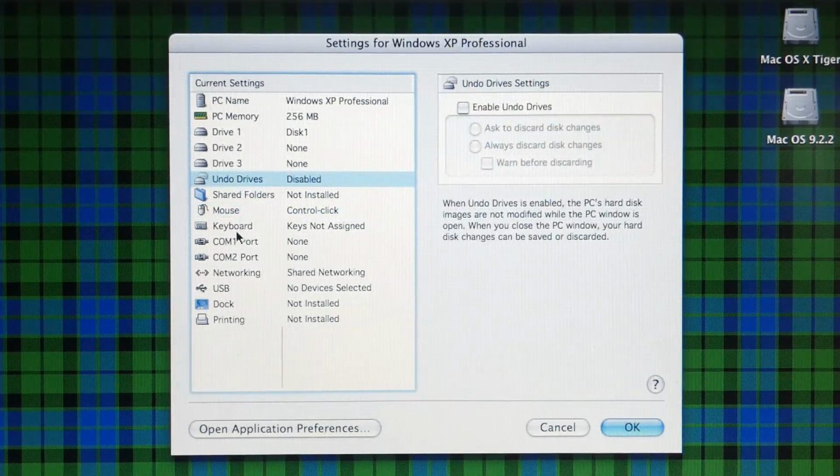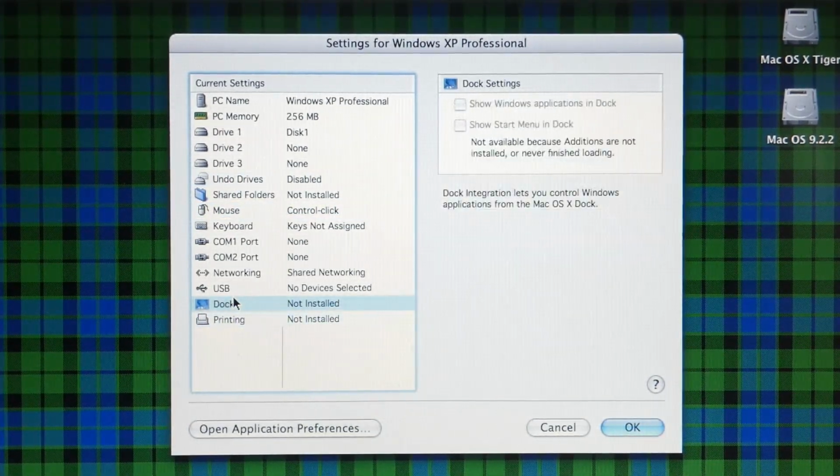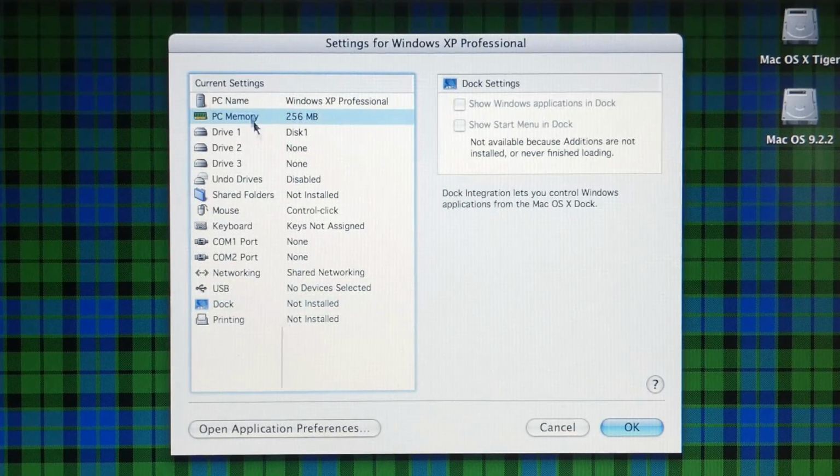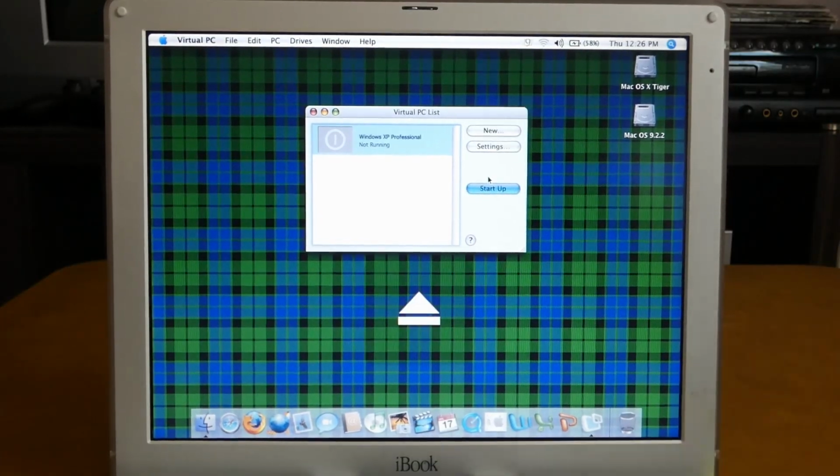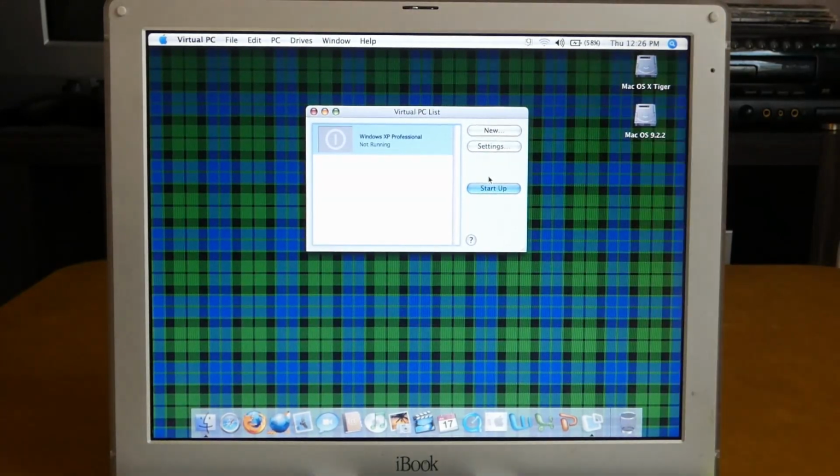How do you add the CD? I forget. It's been a long time since I've used this. Well, we should probably put the XP disk in the drive, first of all. Very genuine.